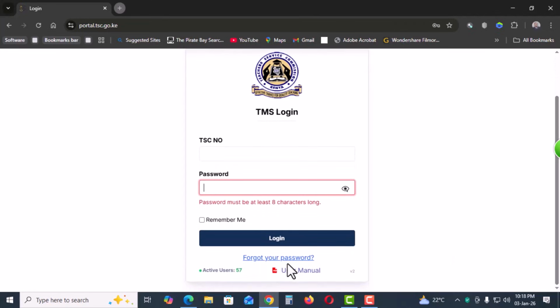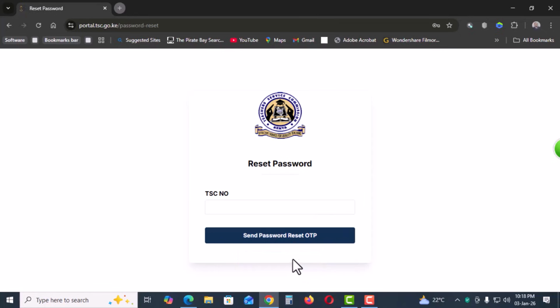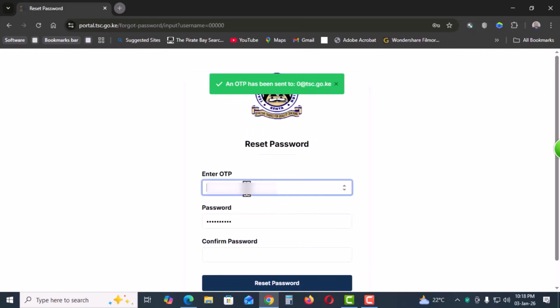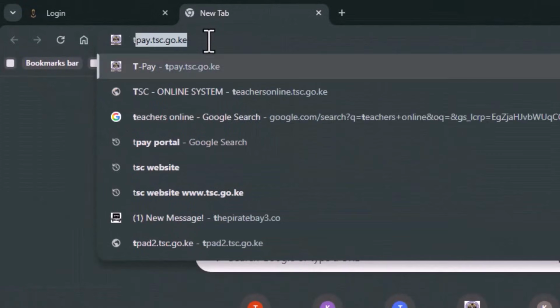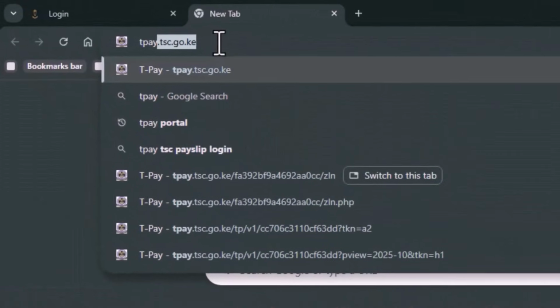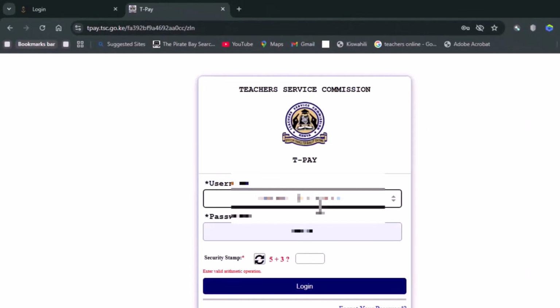If you have forgotten your password, simply click Forgot Password. If you click Forgot Password, the system will send a one-time password to your official Mwalimu email. Now, if you can't remember your Mwalimu email, which I know most of you don't use often, you can easily get it on the TPay system, where you usually download your payslip, so let me guide you through.